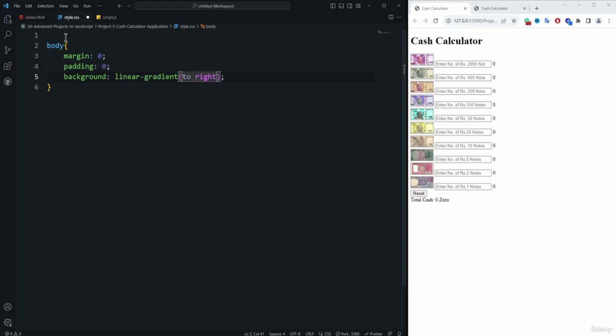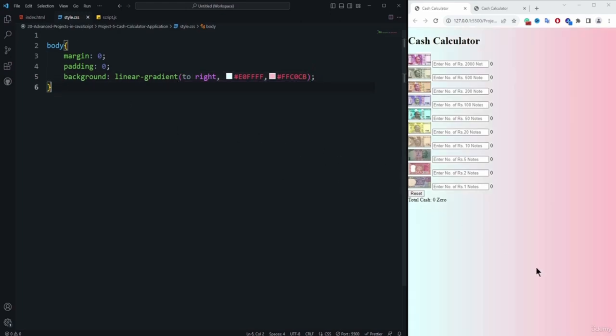to right, comma, and then we need to provide the value, which is hash e0ffff. Alright, and then we need to provide another value, which is a hash symbol, and then this is going to be FFC0CB. So this will be the secondary color code that will be used. You can see now the gradient color is applied.